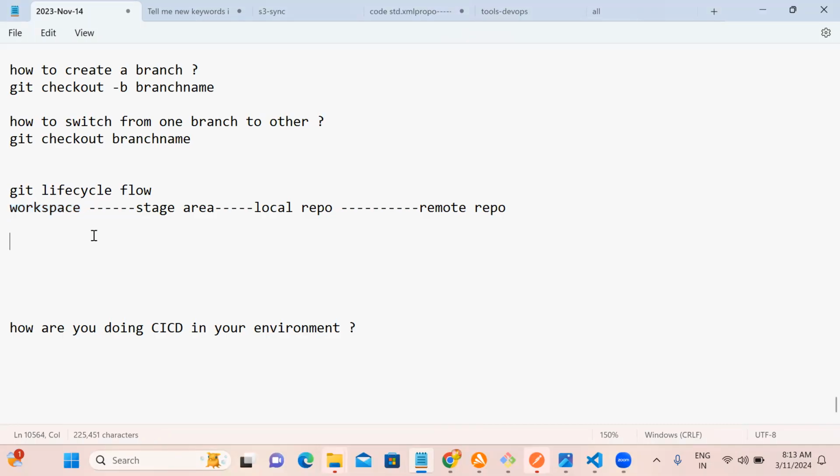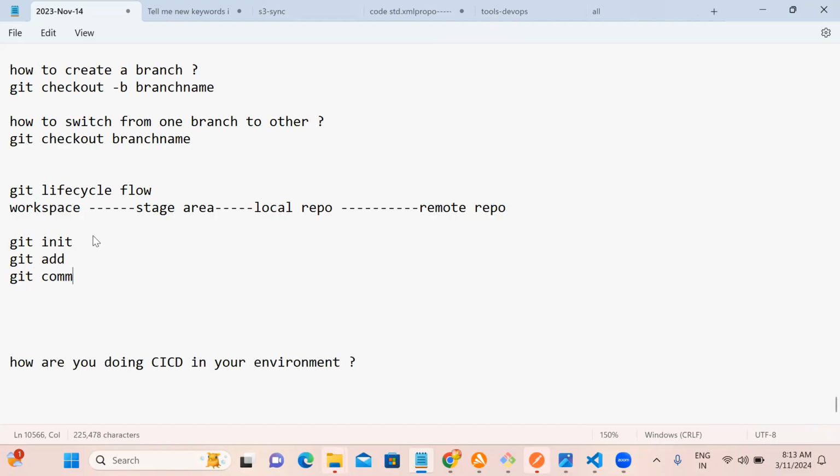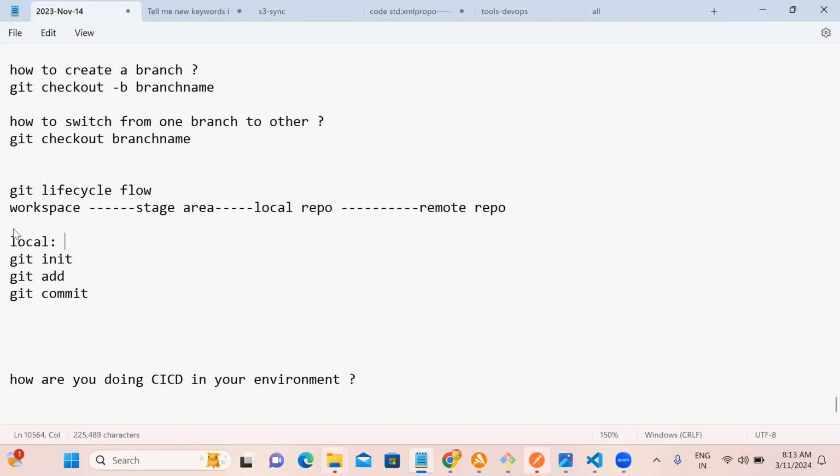Yes, git init is for a new repo. That is to create a local empty repo. Git init to create a local repo, then git add, git commit. But how do I know, from my local repo to the remote repo, which repo I need to send to? This is a local repo. In the local, you will run these commands.